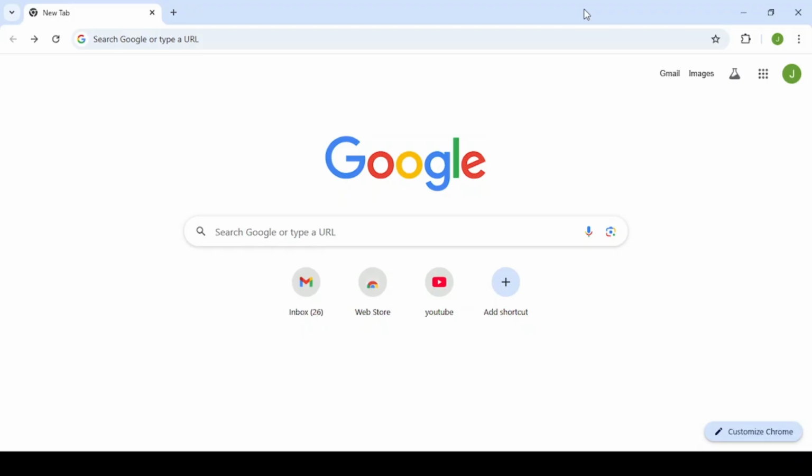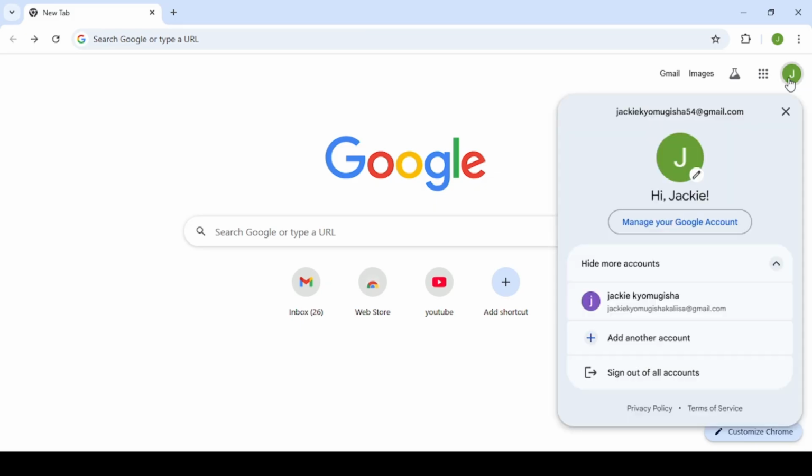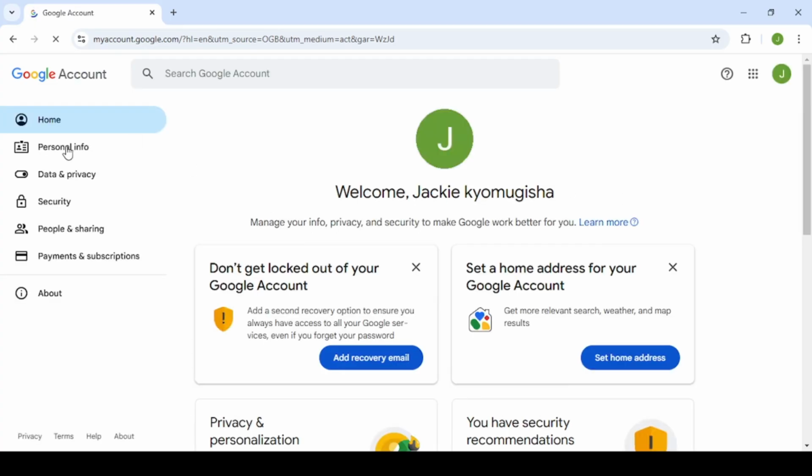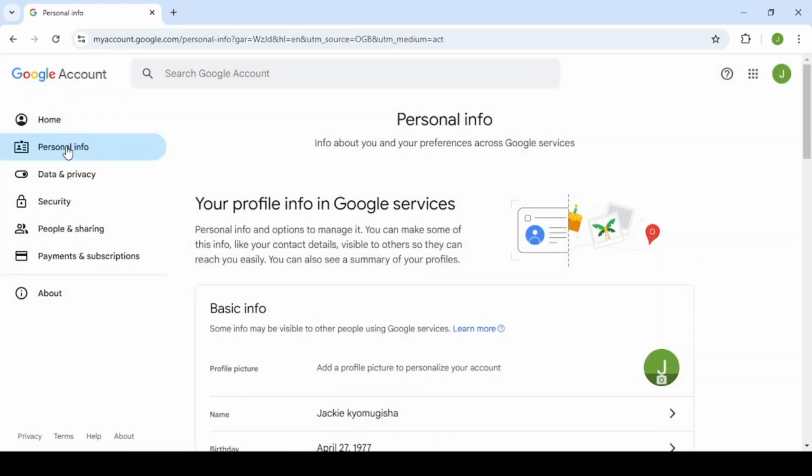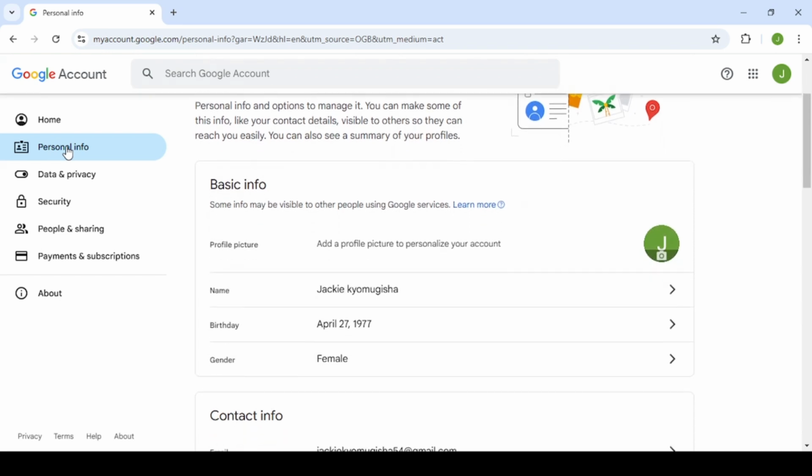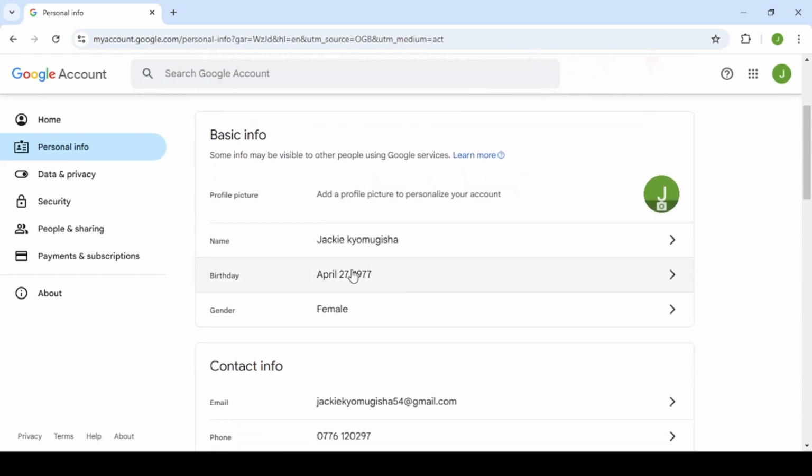In this case, I'll go straight to my profile icon because I'm already logged in, and then click on it. Come down here to manage your Google account. Click on that, and then come to personal information. Click on it, and then move down to your birthday.